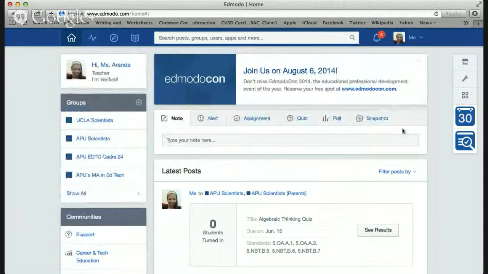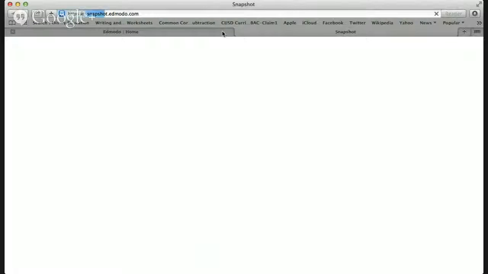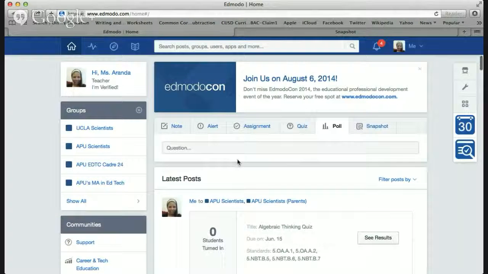Here in this top section you'll see different options. One of the cool ones is you can load quizzes onto here. You can create polls, or you can create a snapshot, which will take us to the next page. So let's go back here.